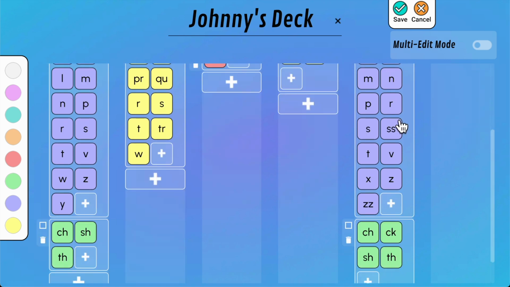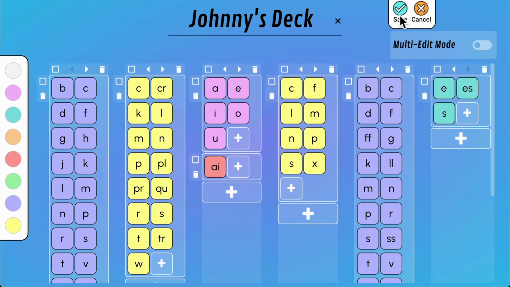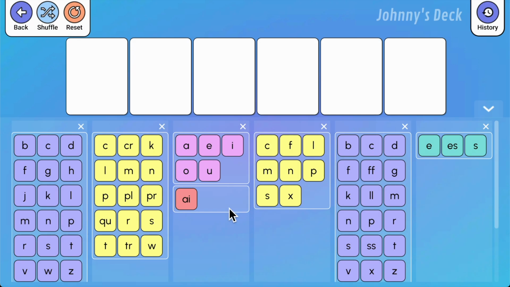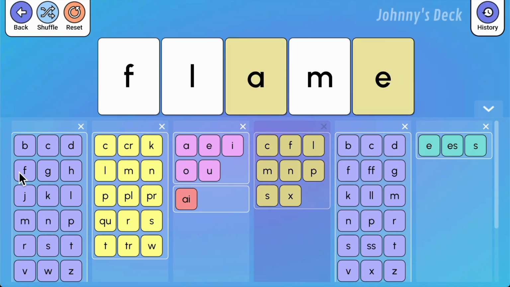Awesome, I am happy with the way this looks, so I'm going to save my new deck by clicking the green button in the top toolbar. And now we can see our new custom deck on the home screen and take a quick look at it here, and it looks great.